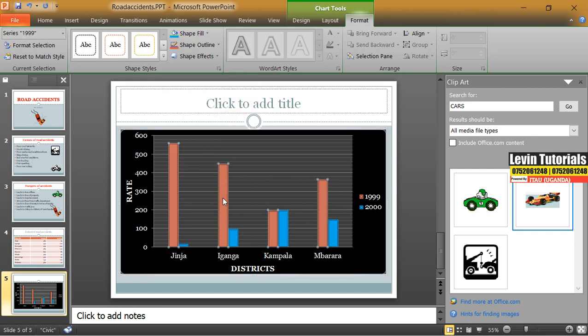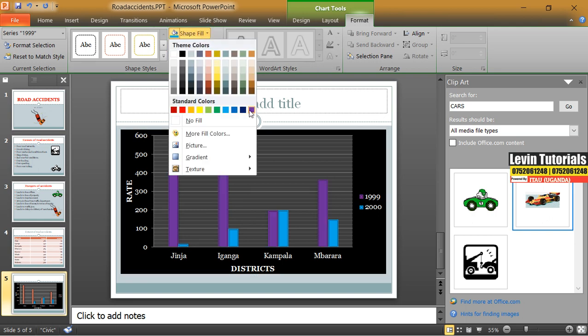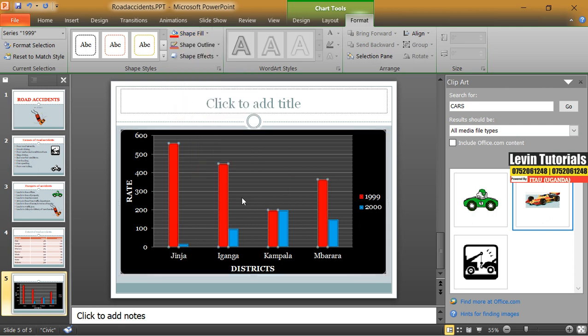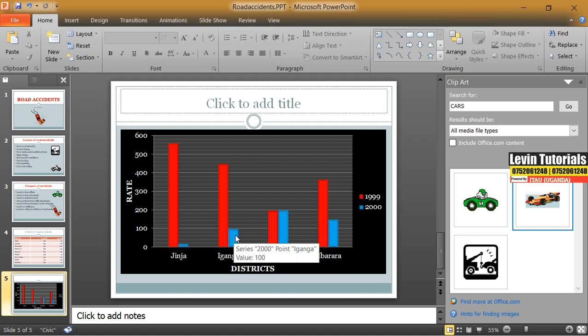You can change the shape fill to another color like that. You can even highlight this, shape fill, give it another color. Let me give it red. Red is better, like that. So that's how to basically insert charts. Are we together? So if you're asked to insert a chart, please don't worry.